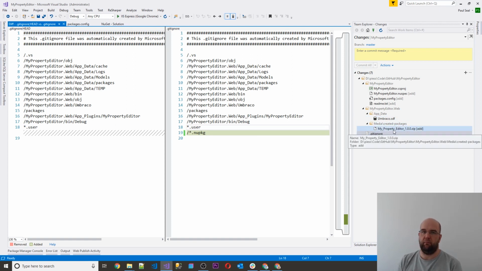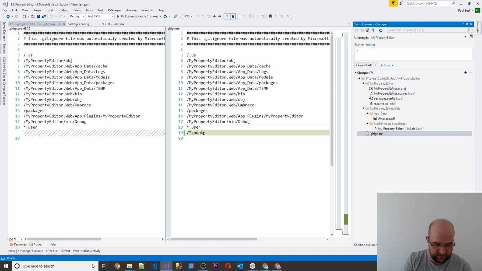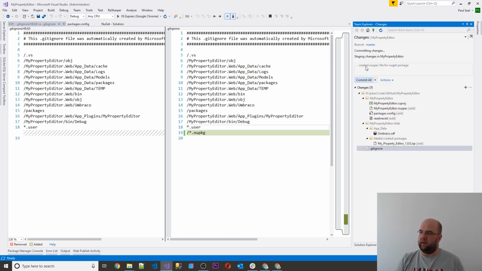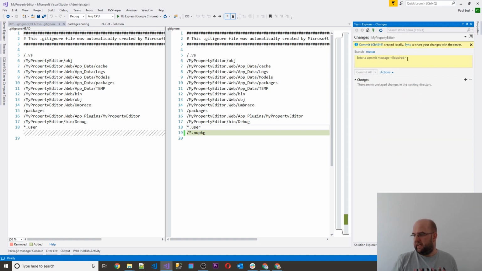Created packages, that was from when I previously created the Umbraco package. So I do check them in actually, because it's handy if I swap computers over and I want to edit that Umbraco package. So I do check those in, and then I'm just going to check this in and say created NuGet new spec file for NuGet package, and commit all. So that is it, that's all synced.